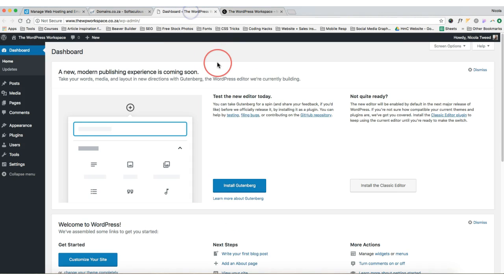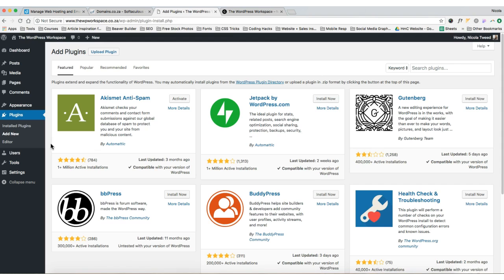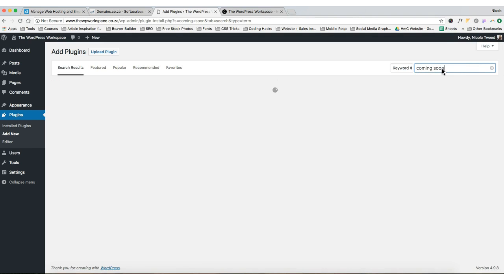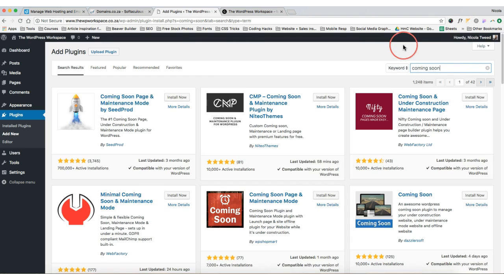Okay, so what we're going to do is use a plugin. We're going to head to plugins, click on add new, and install the coming soon plugin by SeedProd. So we'll head to search plugins here on the right hand side. We'll type in coming soon. Okay, and then we will install this coming soon page and maintenance mode by SeedProd.